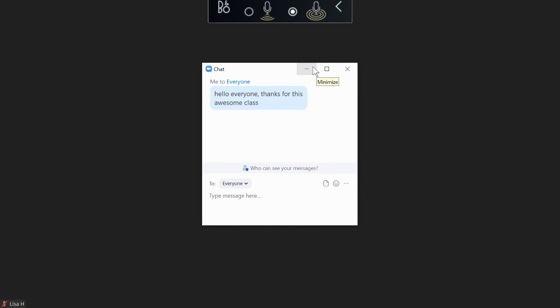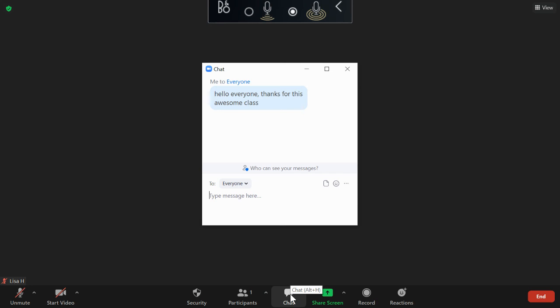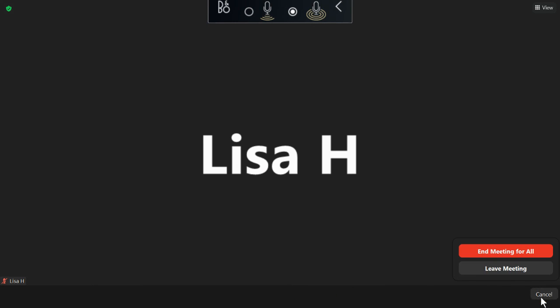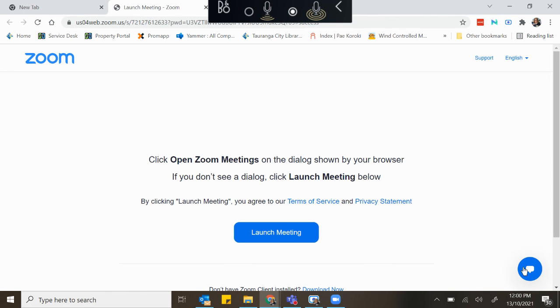Once you're done, you can either minimize the chat, which will just pop it back here for you, or you can close it, either one. Then once the meeting has finished, you can simply click end and then leave meeting and you're done.